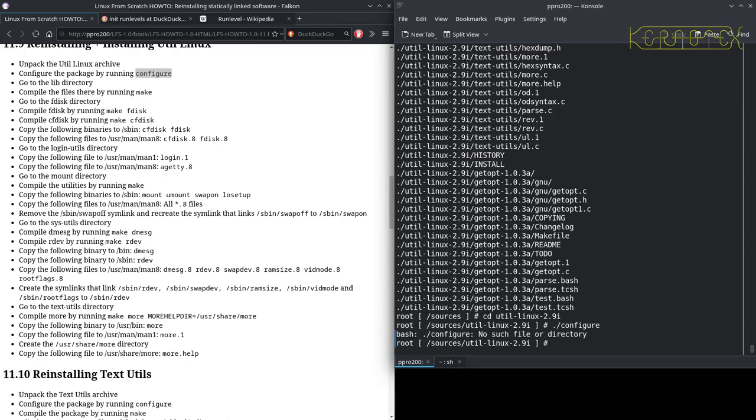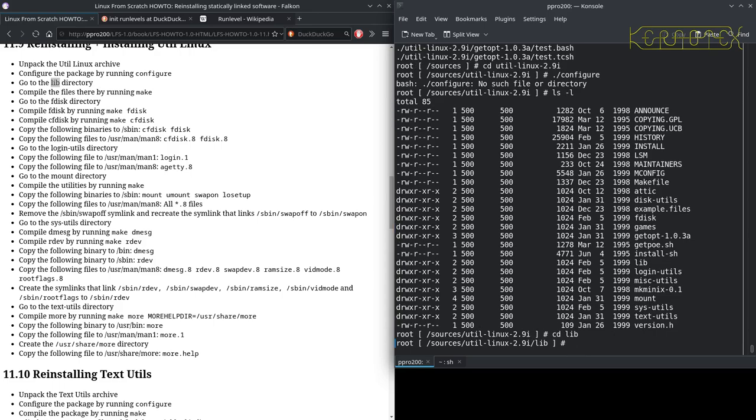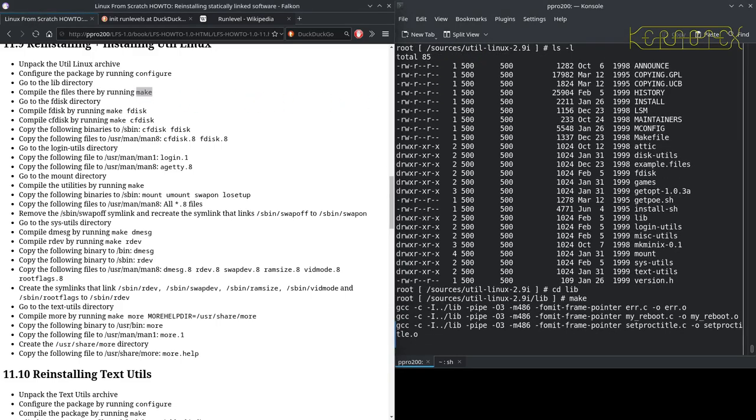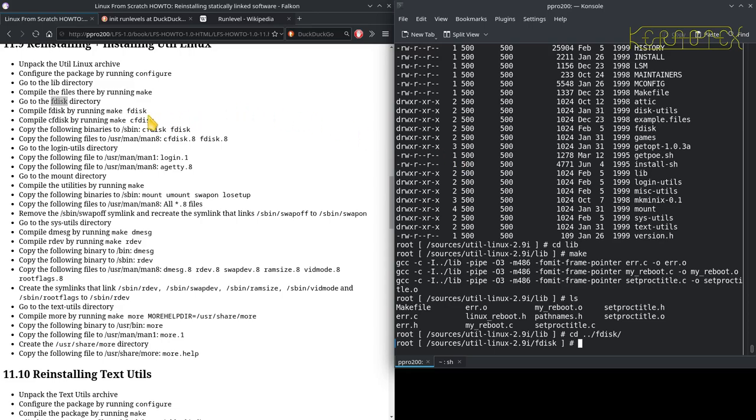So again, this is the package that hasn't got configure. So next we go to the lib directory. Compile the files there by running make. Go to the fdisk directory. Is that under there? No. So I presume it's back to the top. Make fdisk.